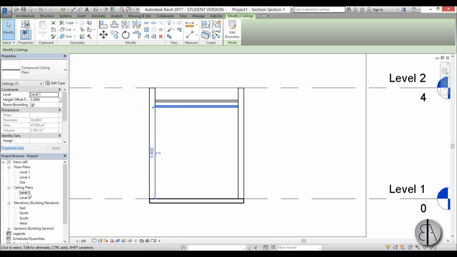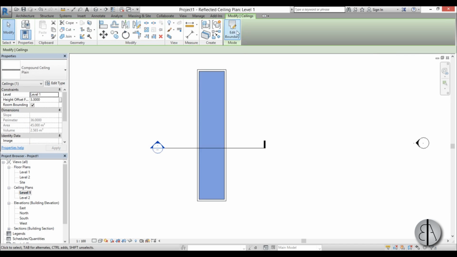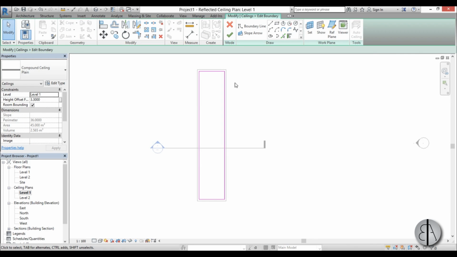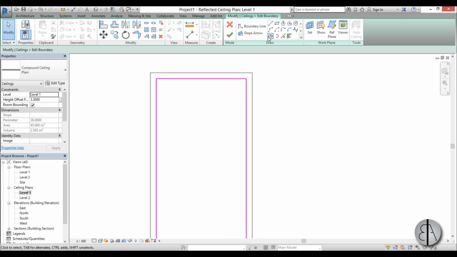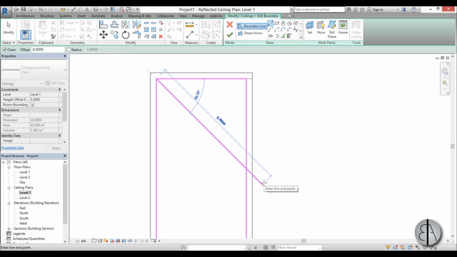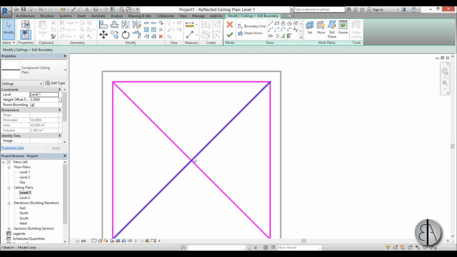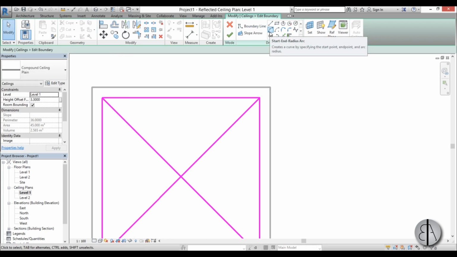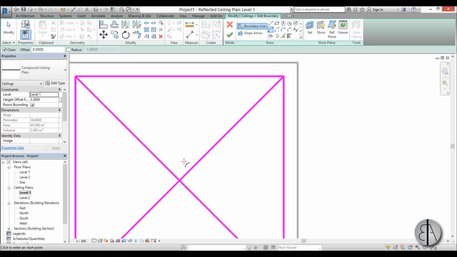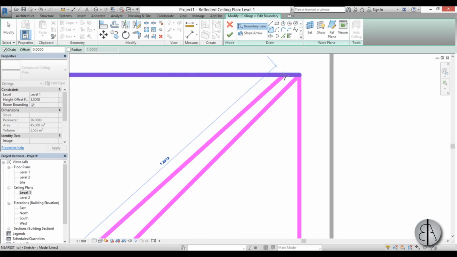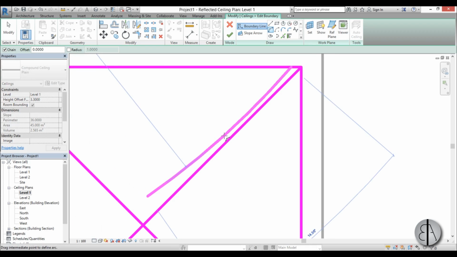So I'm just going to select the first one and go into level 1 and go into edit boundary. And now here we can create our pattern. So I'm just going to start off by drawing a 45 degree line like this, and the same thing here. And now let's use this arc tool. So I'm going to be starting off from somewhere over here, go to, I don't know, over here, and just kinda bend it inward a bit.